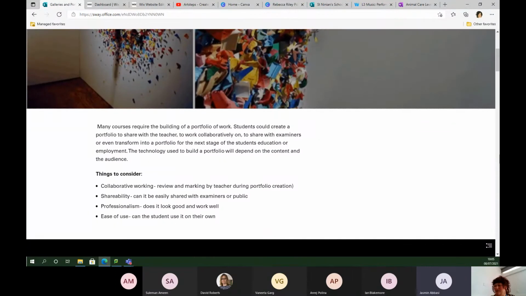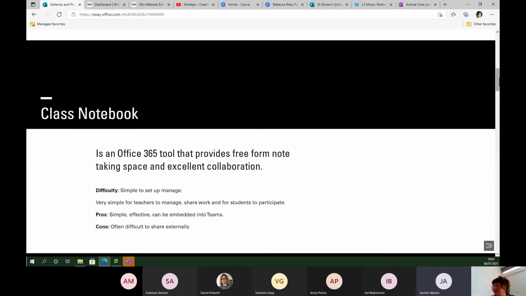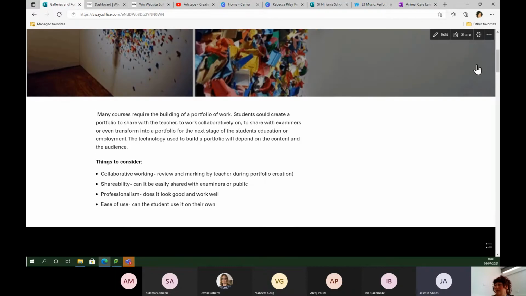Here we go. So I've just put a thing about, I do realise that lots of different courses will require some kind of portfolio building activity, which might either be just to share with the teacher, or it might be to work collaboratively with other students, or more probably to try and share with examiners, external QA, things like that. There is also the element, I know that nobody here is working in the creative sector, I don't think, but there is the element of building a portfolio that you can then use to move on to the next stage of education or to try and get a job with, I guess. And that's one of the things.